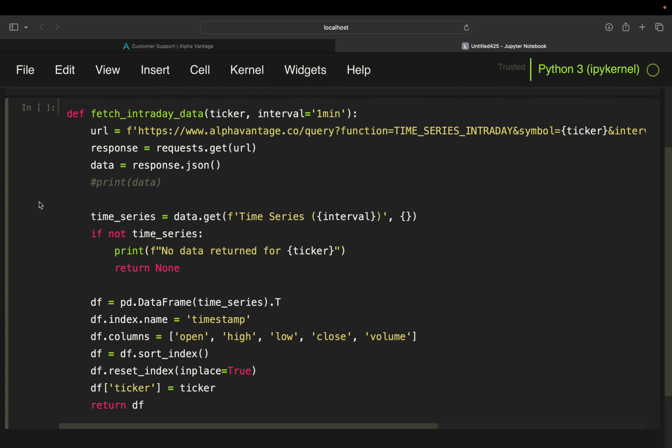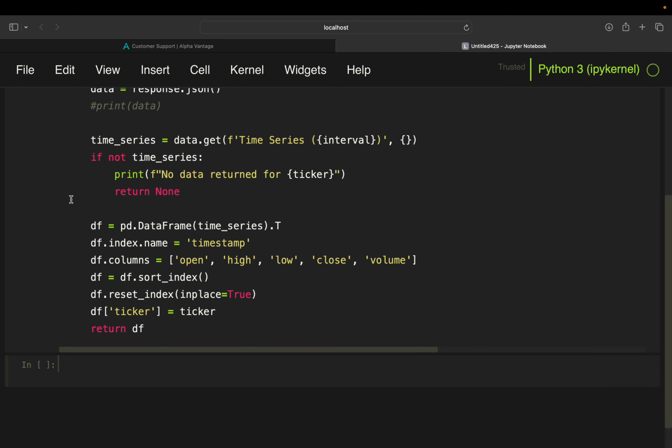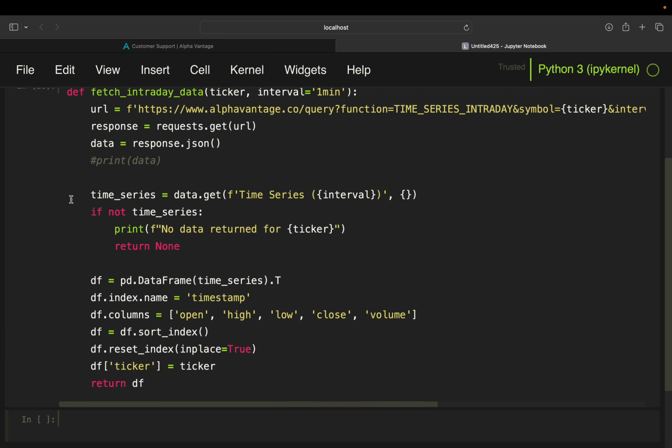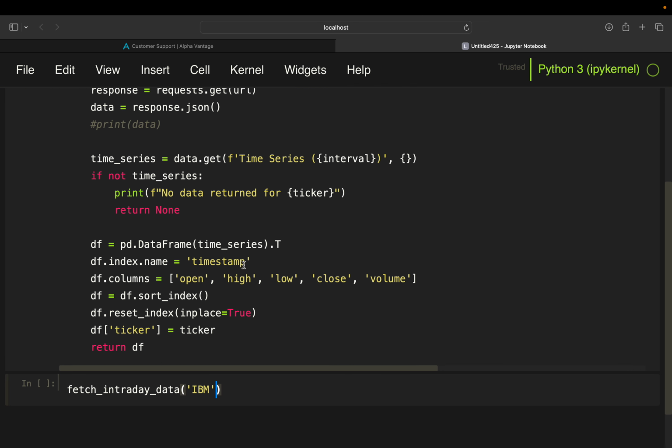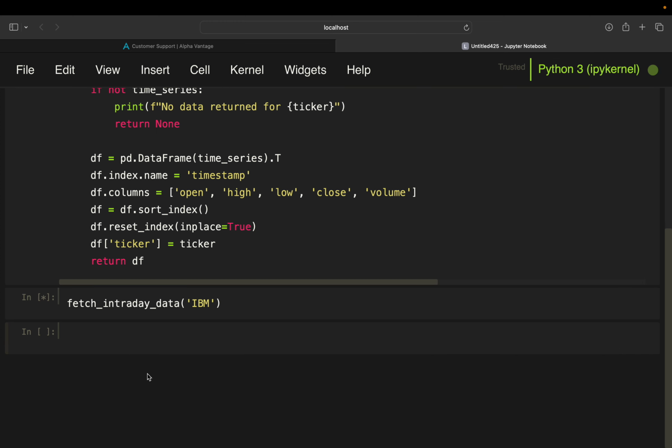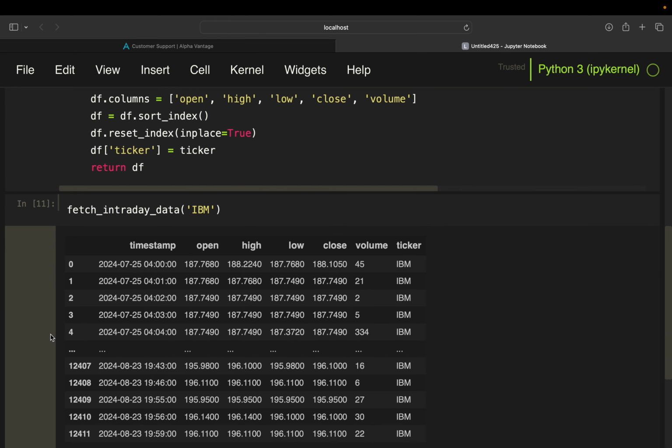So, a lot of talking. Let me show you what this does when we call it. That's always easier to understand. So fetch intraday data on, say, IBM. Interval we don't have to provide, as it's a standard argument here. So this is looking like this.